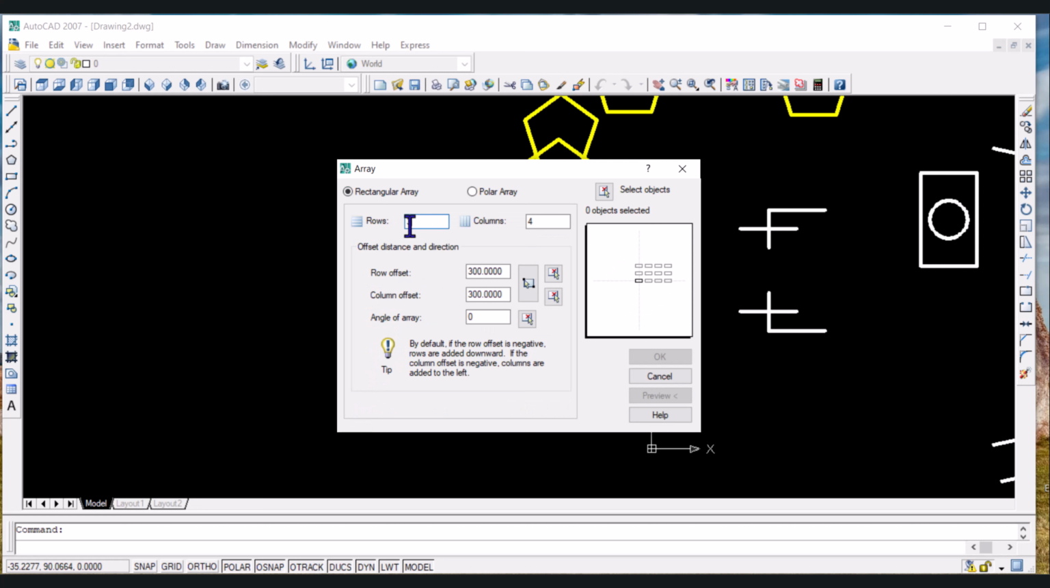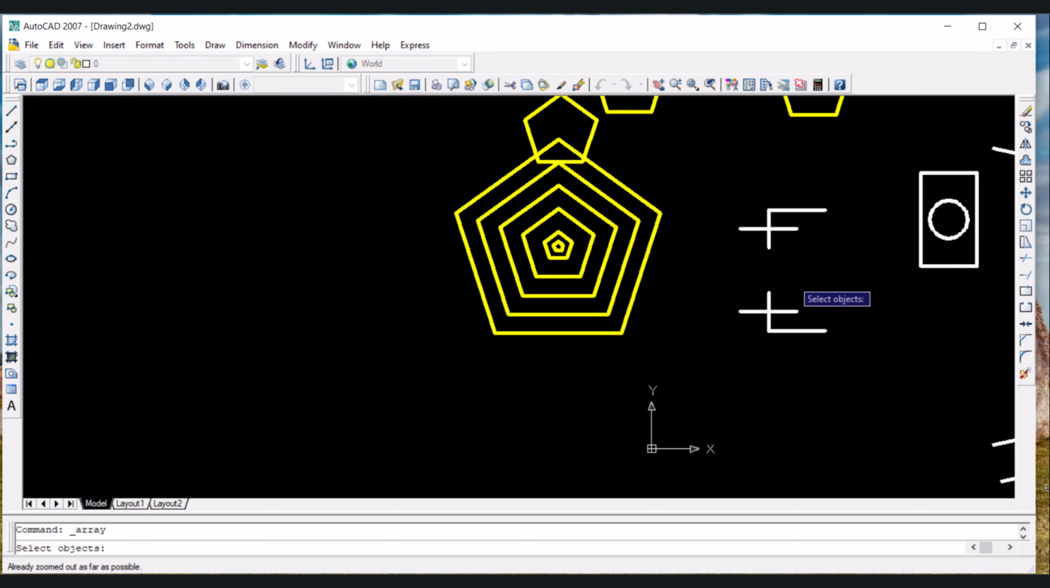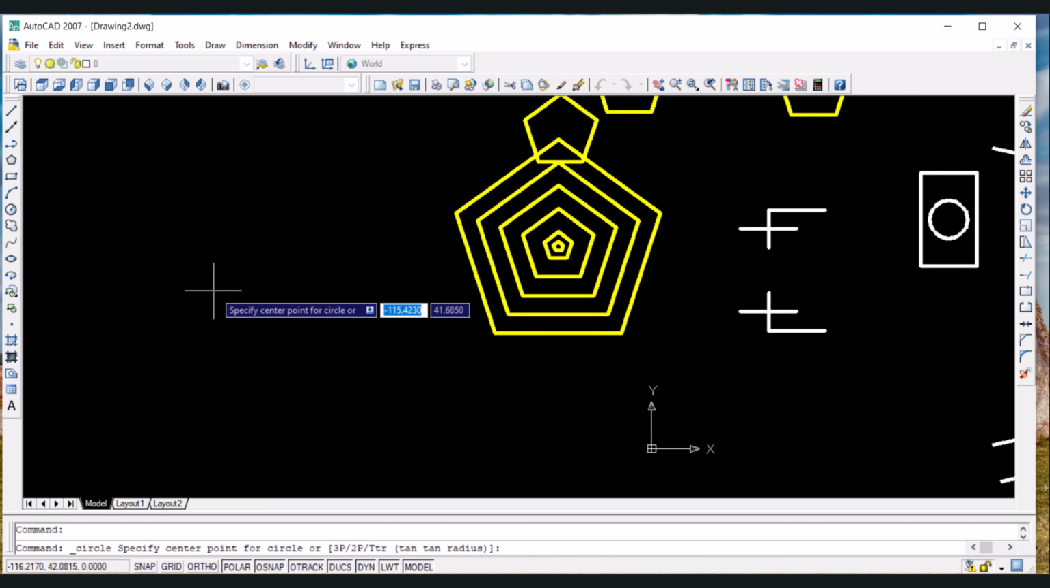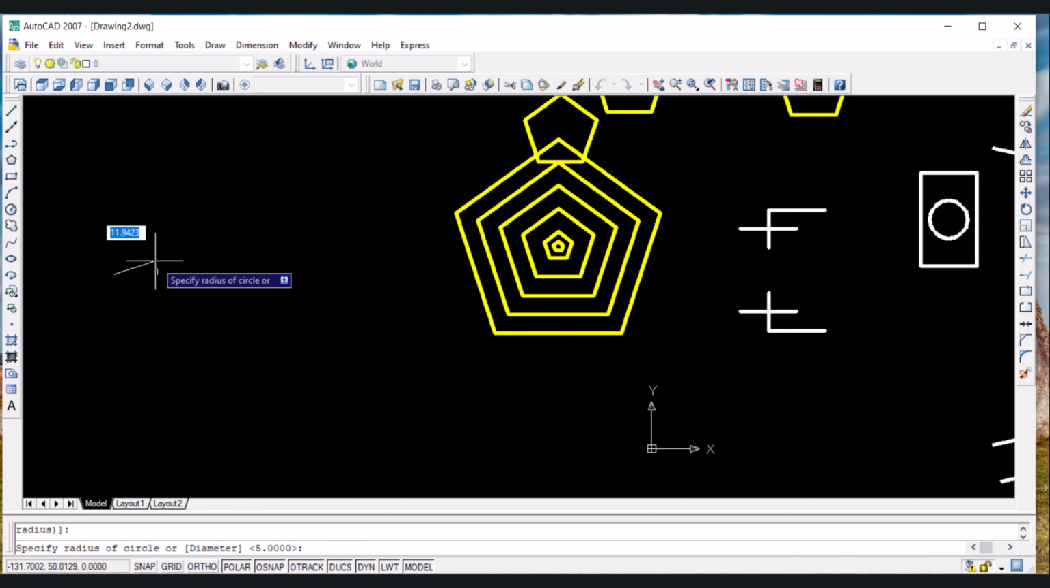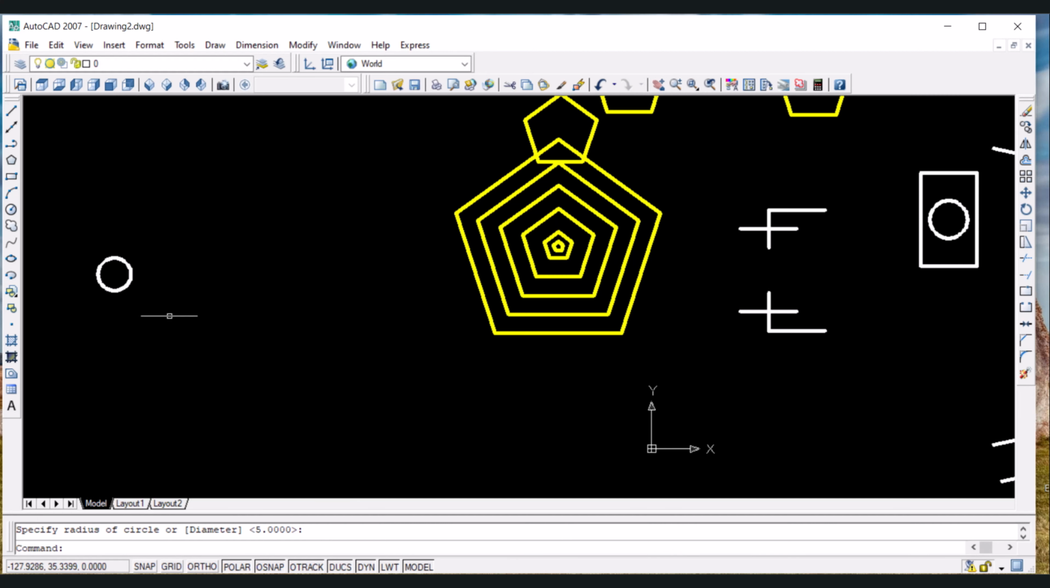In the rectangular array, we can change the number of rows and columns. Let it be 4, 4. Now we can see that there are 4 rows and 4 columns. Before executing the array command, we have to select objects. So let us click on this icon and let us click on this circle. Let us draw another object. So click on the circle. Let this be the circle we want to array or arrange.